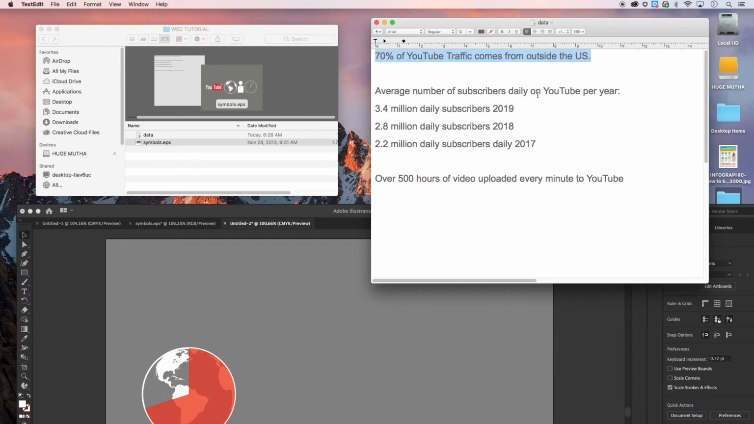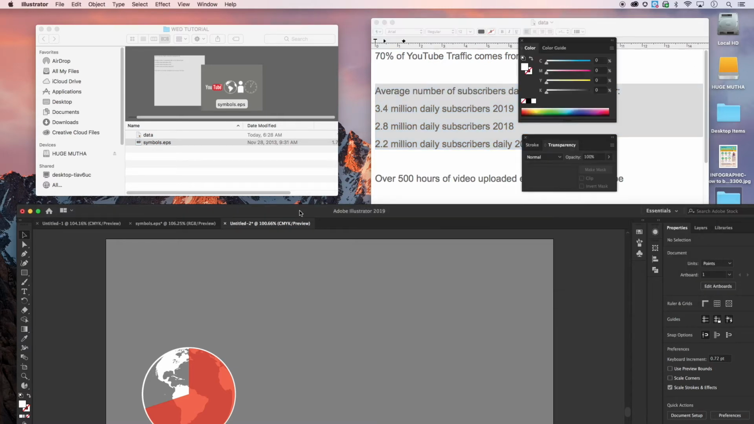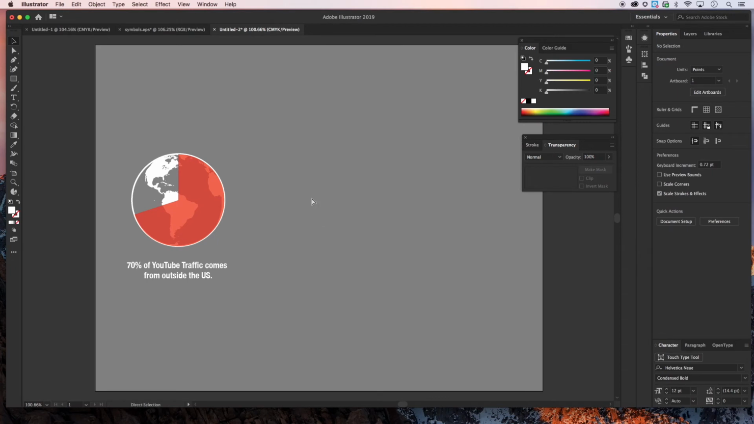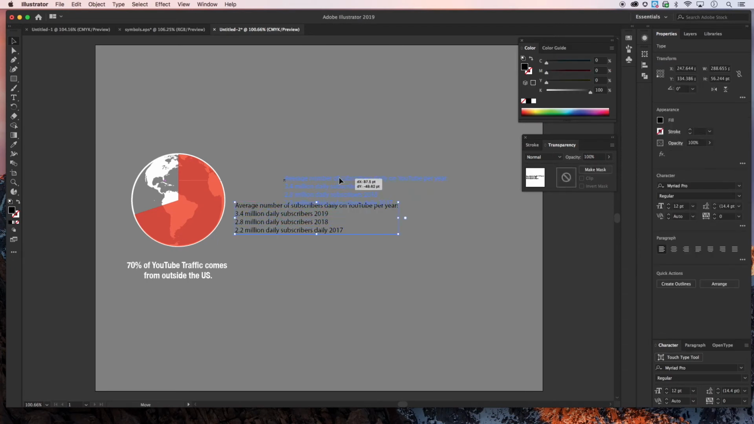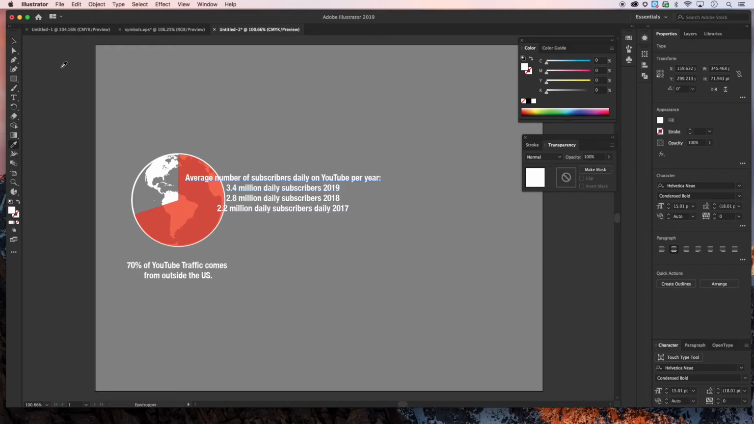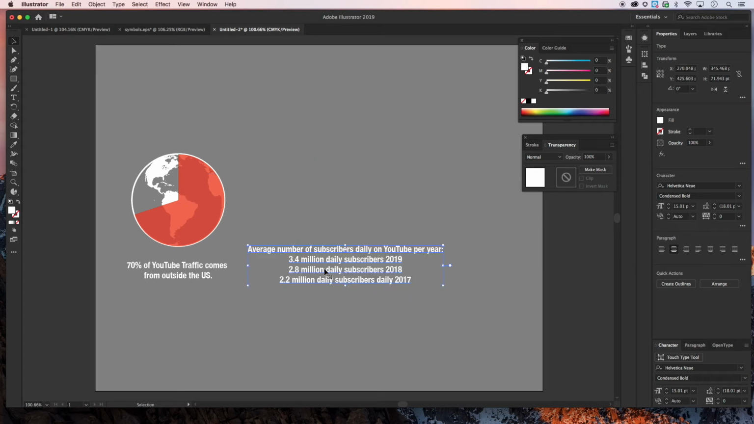Average number of subscribers daily on YouTube per year, and it's got all these numbers. So I'm going to take this piece of data, and again I'm going to paste it into Illustrator. Nice little trick: if I want this text to match that text, you just take the eyedropper, shortcut is I, and click the text that you want it to become. It takes on all the exact same characteristics as the text that you clicked.